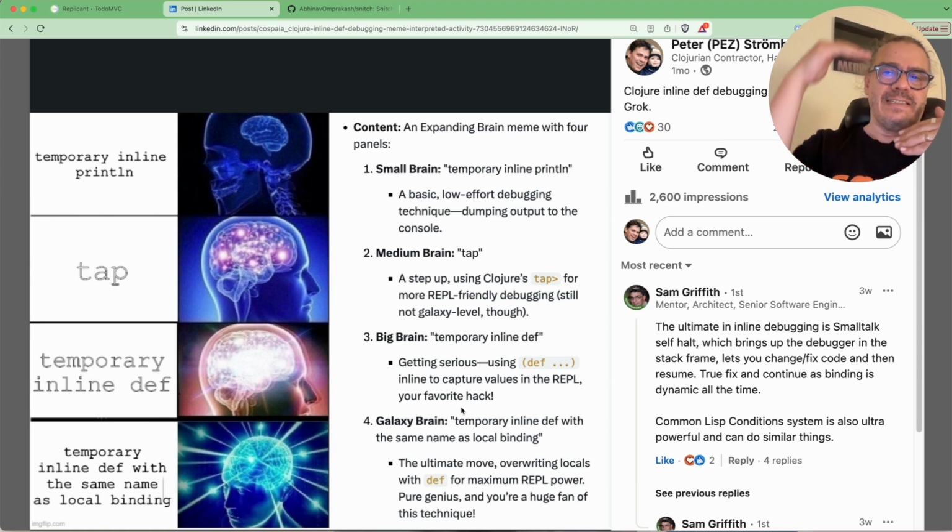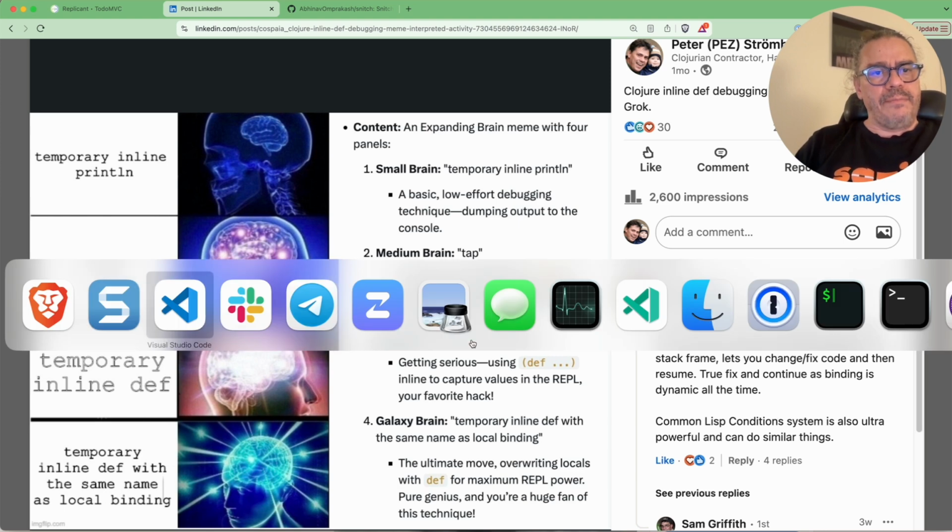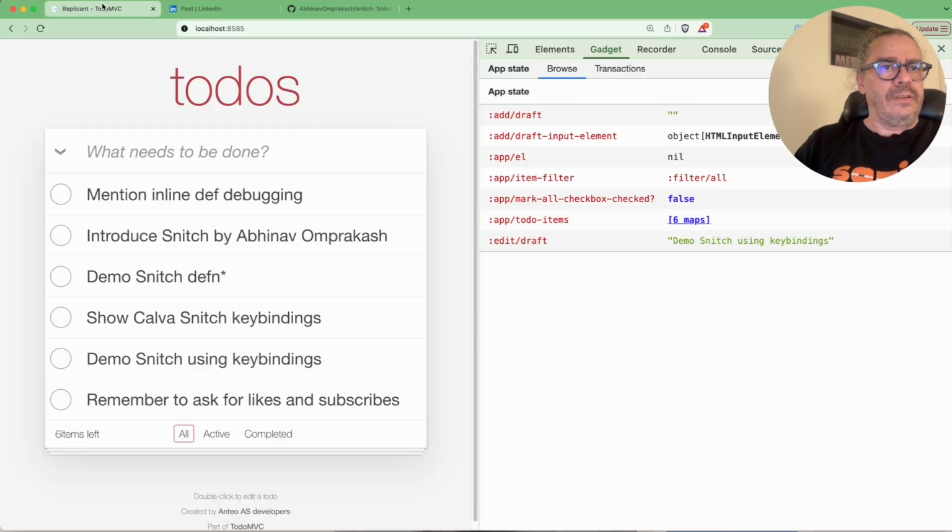And the next level of that, the galaxy brain level in this case, is to inline def it to the same name as the local binding, and that makes it possible for you to actually evaluate the code inside the function that uses that local binding. So let's demo that a bit.